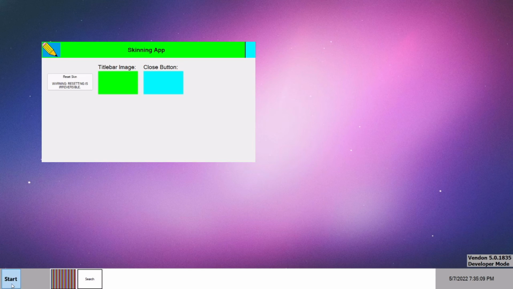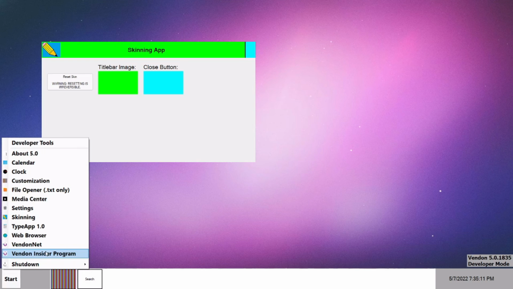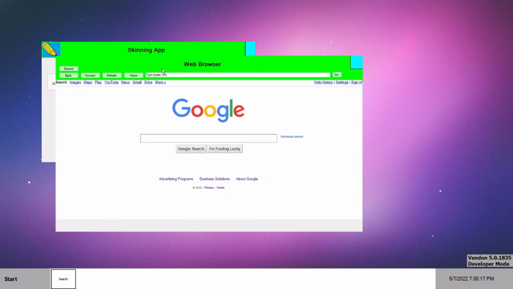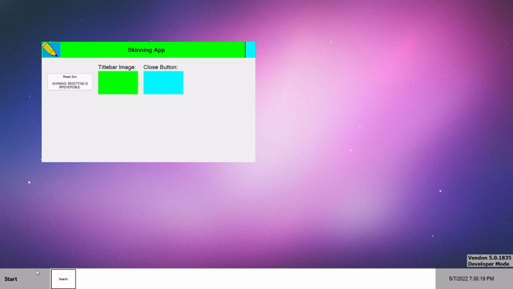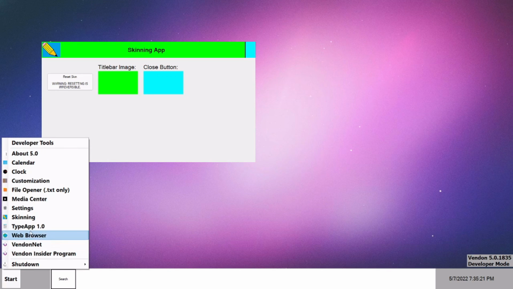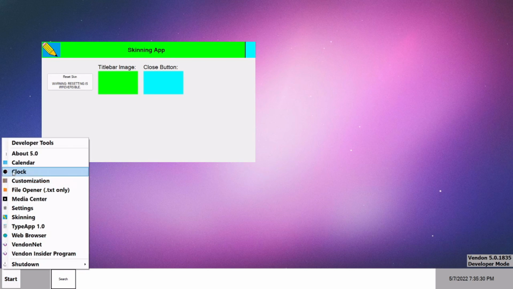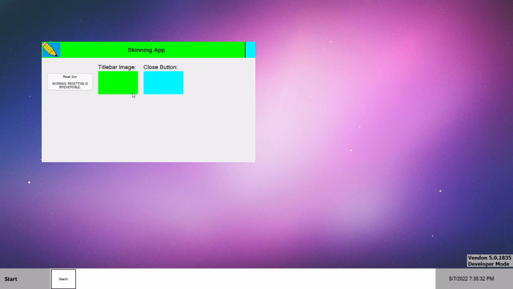There you go. It does it with all applications, not just ones that are open. Like for example, when we go to customization, that was open there. Let's go to the web browser too. Web browser does it. Let's go to an application we haven't even opened. What is an application we haven't even opened? I don't know, but you get it. All of them do this same kind of thing. Even the clock does it.